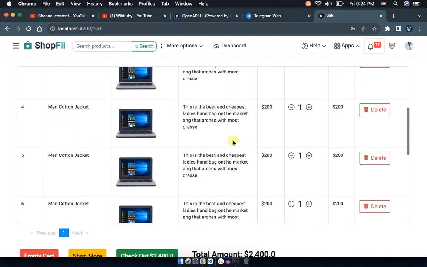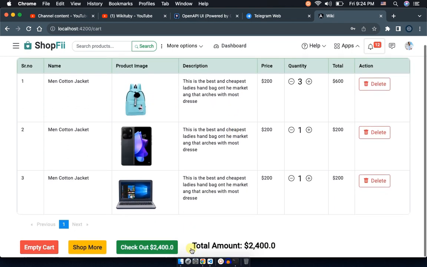These are the products we have in the cart, and if you realize we have total amount here and then the quantity here. If you click on plus, the quantity increases, so does the total, single total, and then the total amount altogether and the checkout amount. You can trace that.